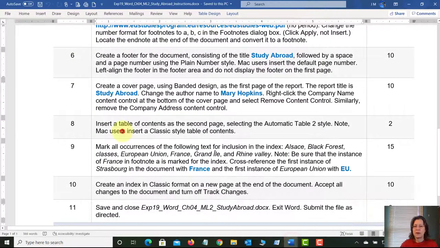We begin step 8, and it says insert a table of contents as the second page, selecting the automatic table 2 style. You may remember that from the simulation. And it does give a note to Mac users to insert instead the classic style table of contents. So classic if you're a Mac user, if you're a PC user, automatic table 2 style. Insert table of contents as the second page. So let's return to our document.